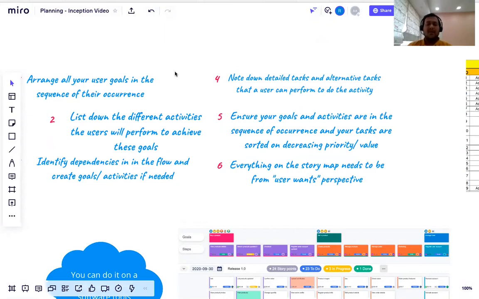Then next you write down activities that each of these users would do to achieve their goal. And below the activities, you start writing the alternatives that your users can do to be able to complete that activity. When this is done, you want to check if there are any dependencies that you've missed, and you can also include them there in your story map. And again, most importantly, the story map needs to be from the user's perspective.